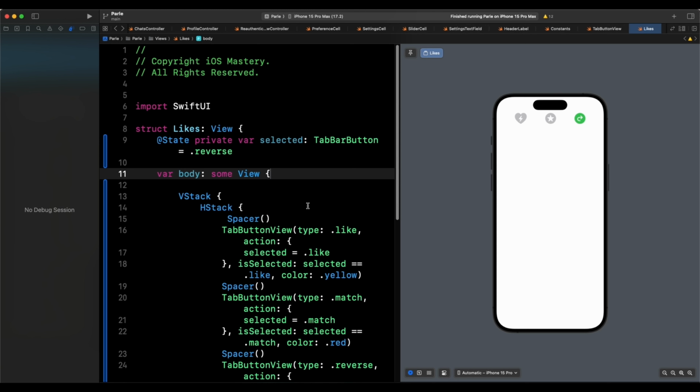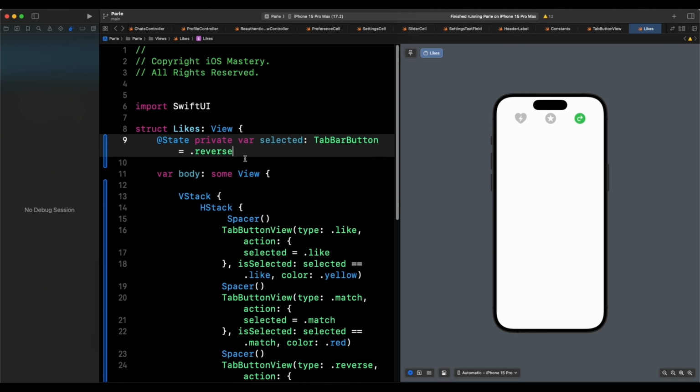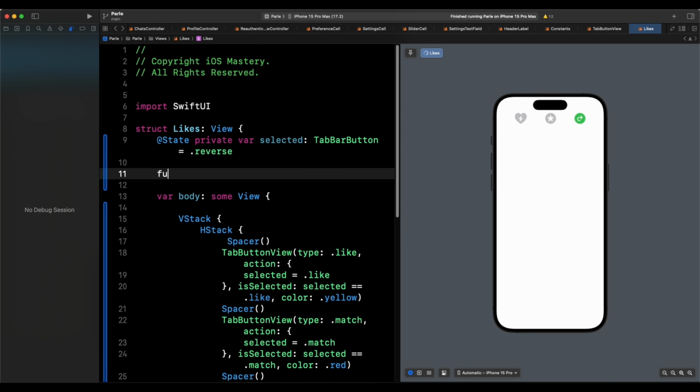Let's continue. Now, the next thing we need to do is we just need to figure out how we can show a different view whenever a user presses one of these buttons, right? And for that, we could just come and say, give it a name, something like funk.